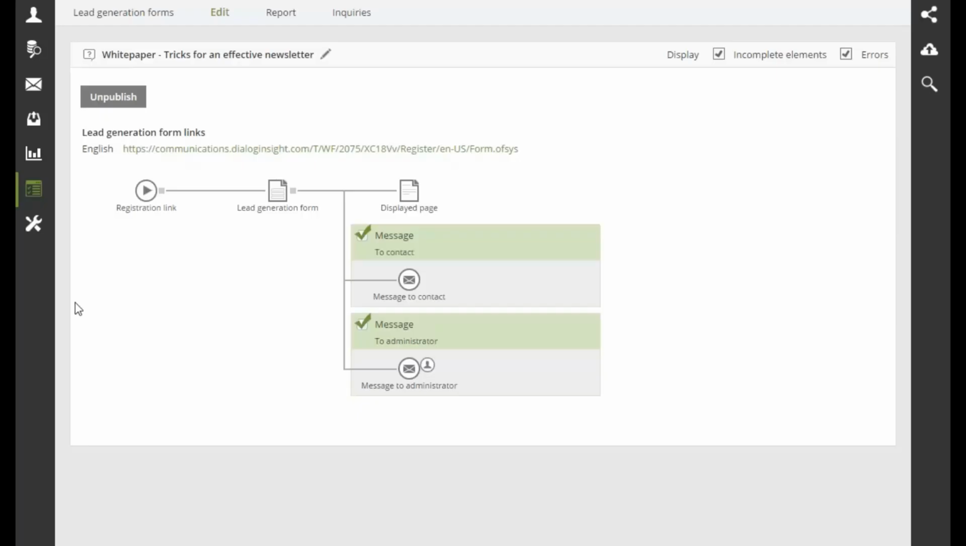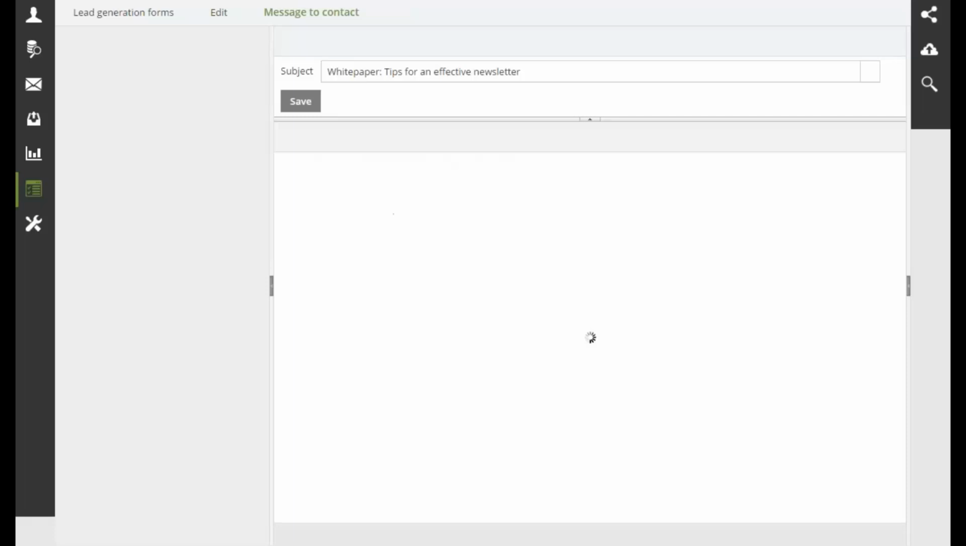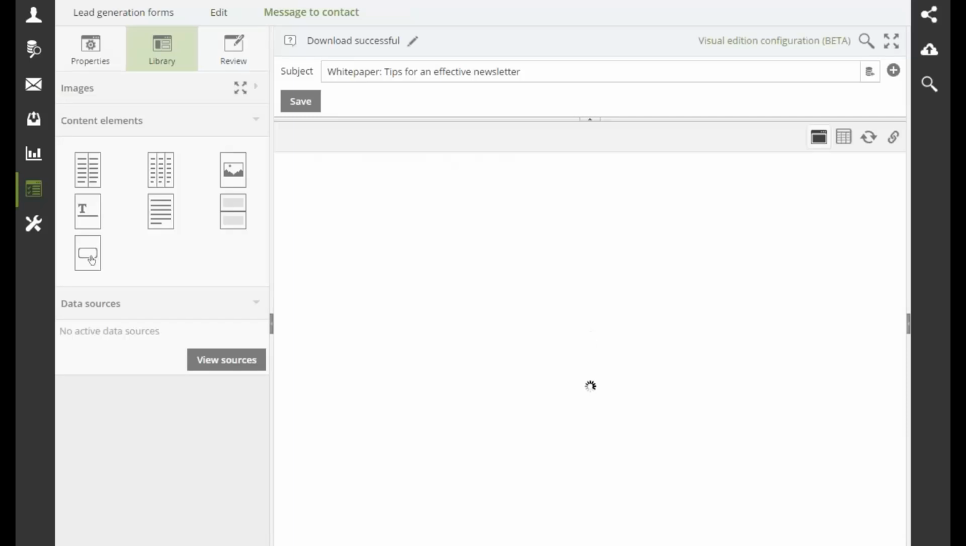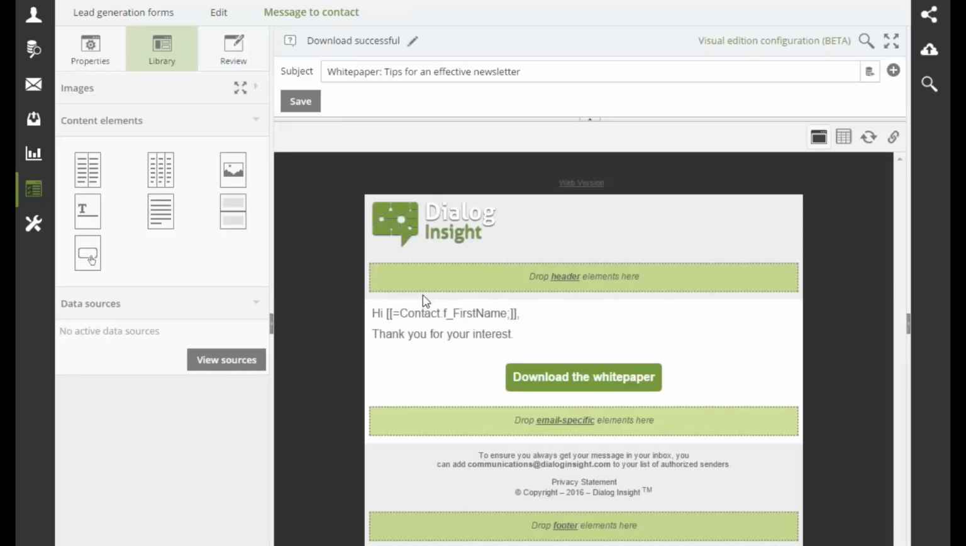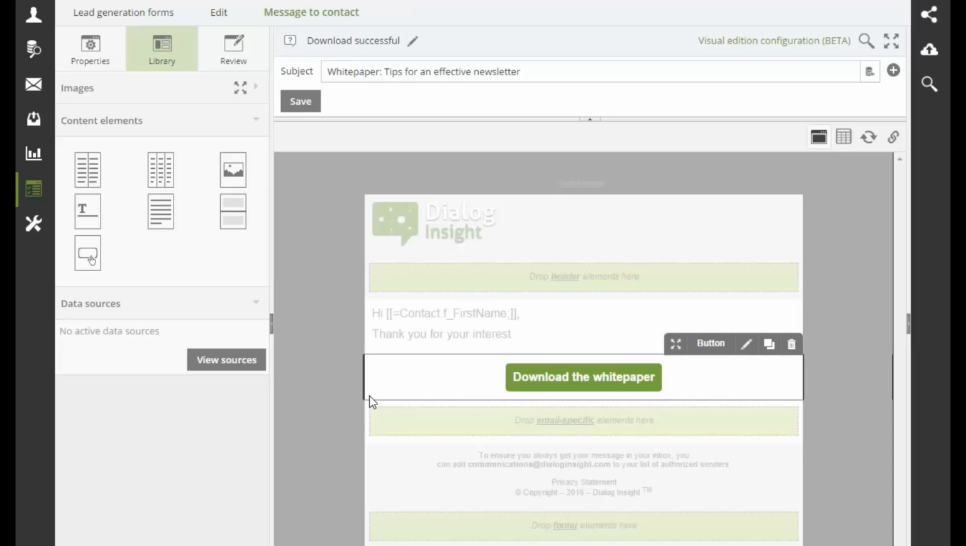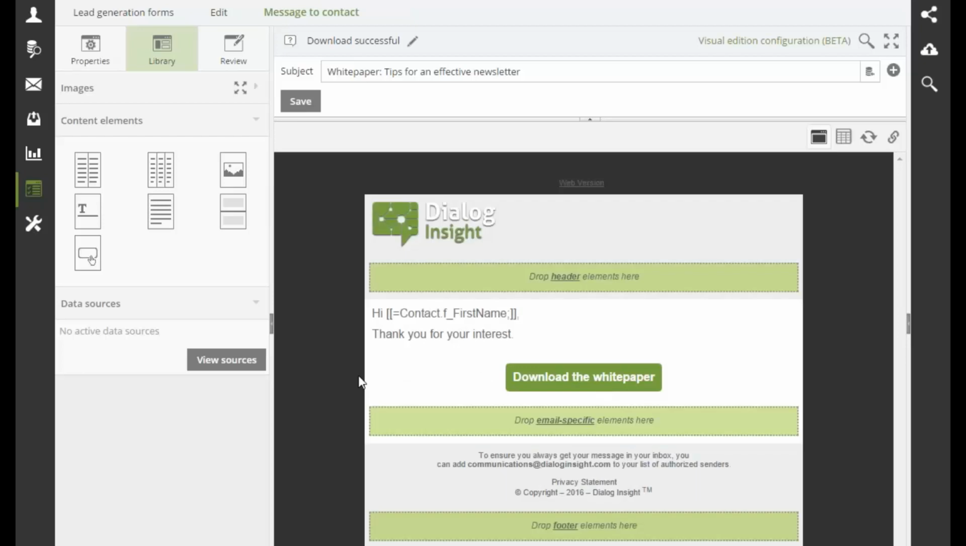So after that, I can decide if I want to send a confirmation message to the contact. If I do, all I have to do is put a check in this box and click on the envelope to edit the message. So I added the information with a button to download the content right in the email. You can see that right here. I could have put that link on the confirmation page too. It's up to you to decide if you want it on the confirmation page or in the message or both.